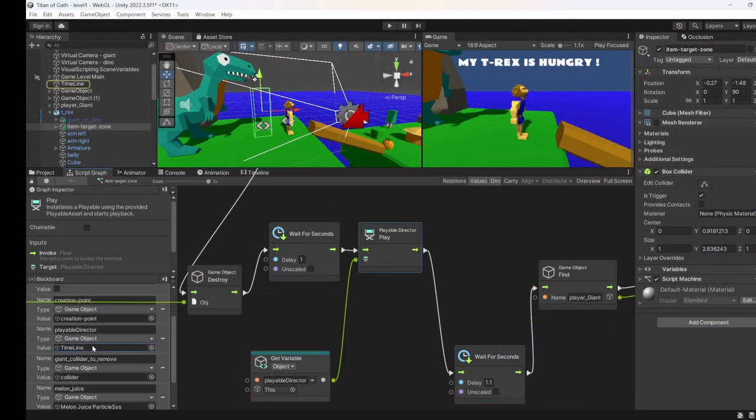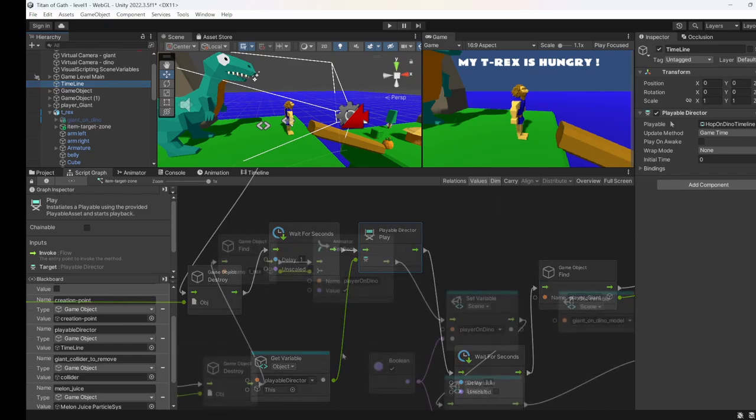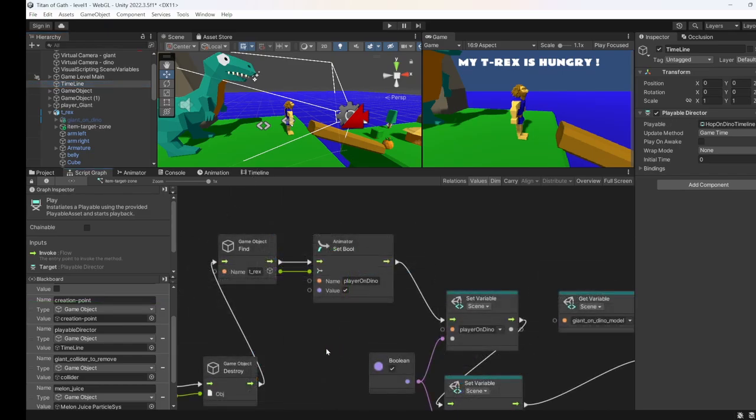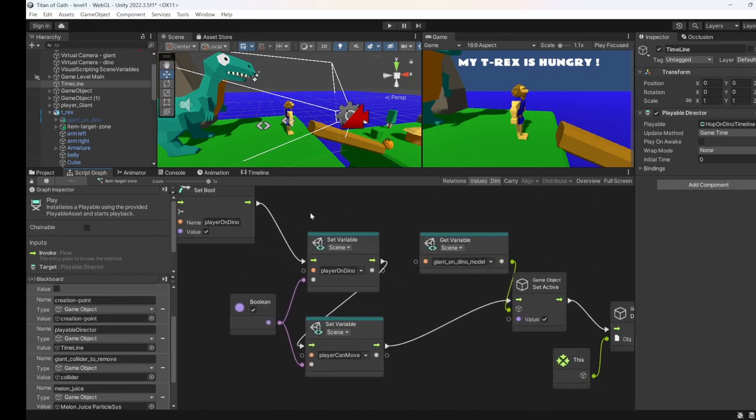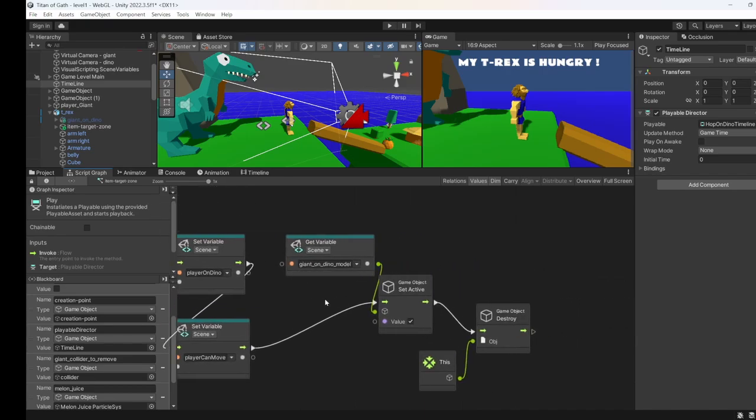That is just an object that I've created here, and that has a playable director with the timeline that I want to actually play. Once that completes, we destroy the original giant, and then we play the animation for the dinosaur to no longer be moping, but to be ready for action. And then we find the giant that's always there, and we show it, and then we destroy this collider.